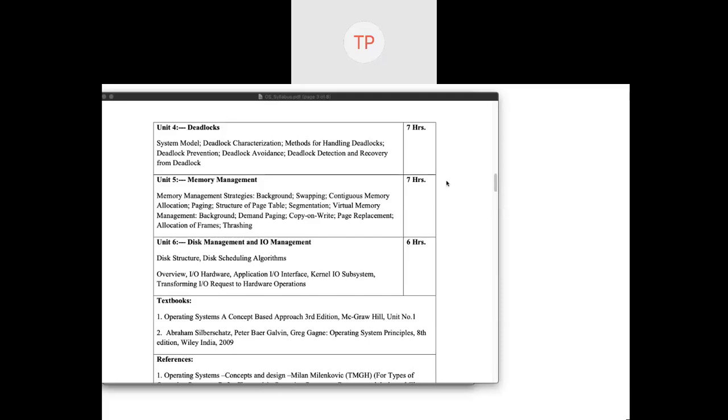So total 6 units, and weekly 3 lectures we have for this course. The assessment scheme is the same common thing: ISC1, ISC2, MSC and ESC.